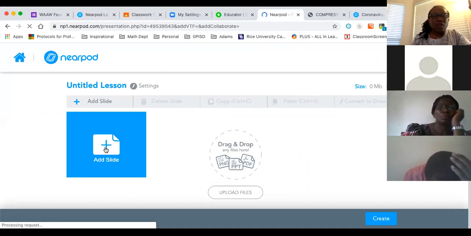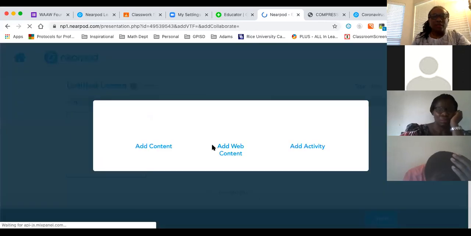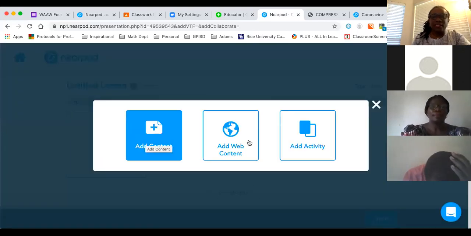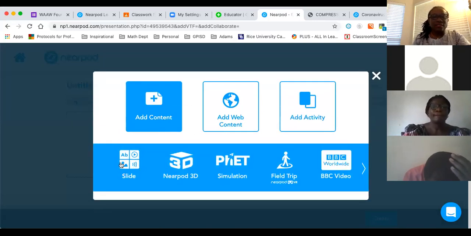that's where you see all your options. You can add content, add web content, or add an activity. When you click on add content, you can add a slide, and some of the slides that you saw, you can put a Google slide on it, or you can put a PowerPoint slide on there.